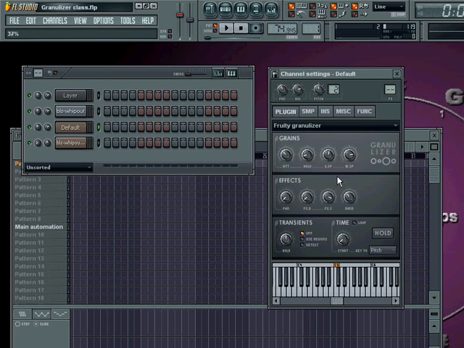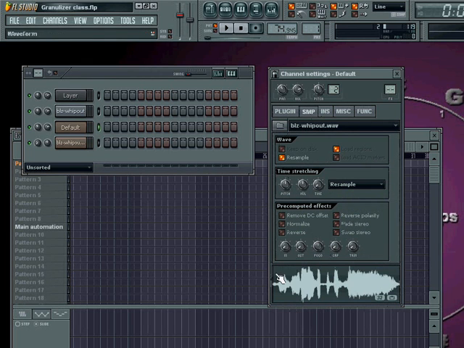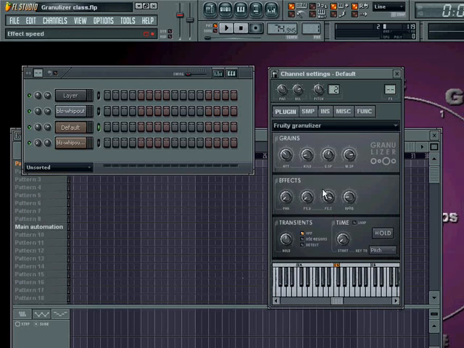It's a percentage-based feature, and what this means is if it's at 15%, as it is now, 15% of the grains will be chosen from random spots throughout our sample. Alright, sounds like this. And at 100%, it's complete chaos.